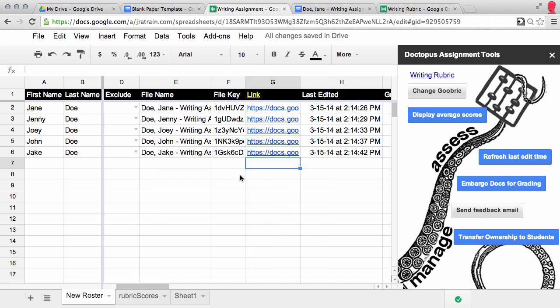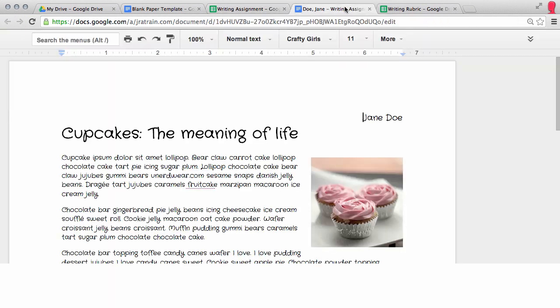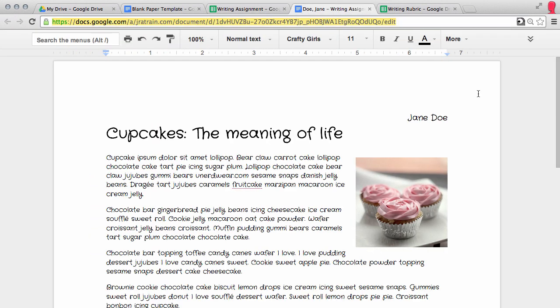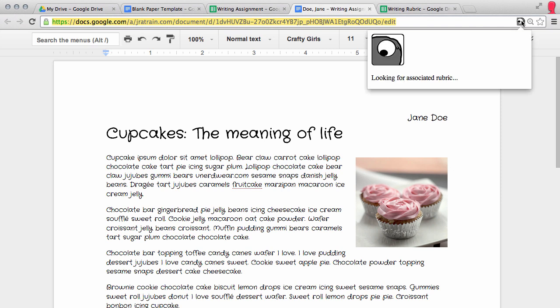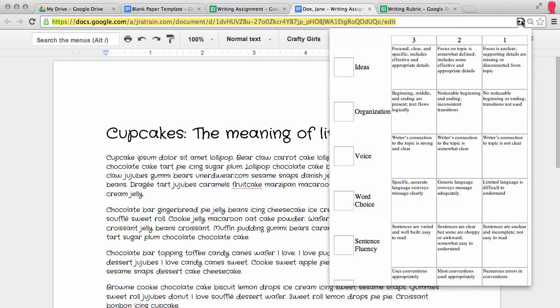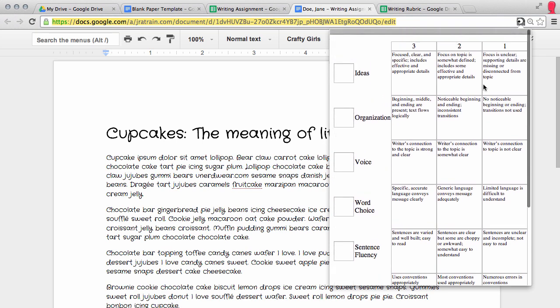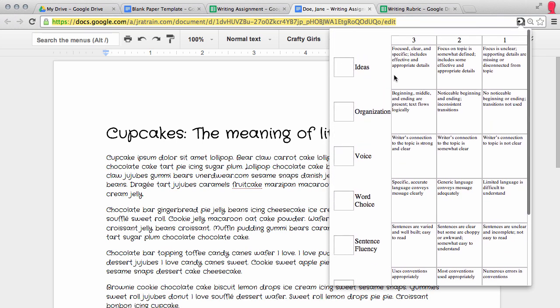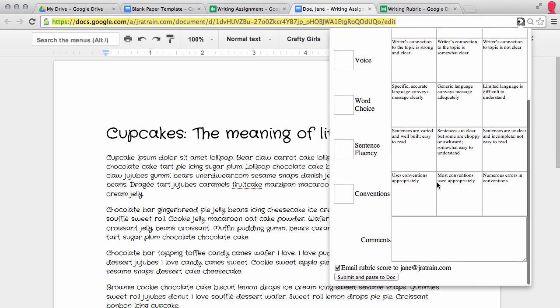So let's take a look at Jane's work and try to assess hers using Goobric. When I'm ready to assess the student work, I click on the Goobric icon. It will look for the associated rubric, and if you haven't properly authorized the extension, you might get a little warning. Now, here we go. So it's read my spreadsheet, and it's pulled in the categories, the numbers, as well as all of the descriptors.